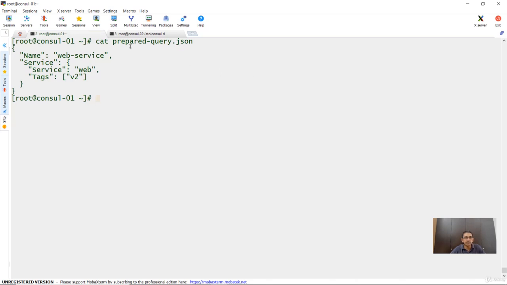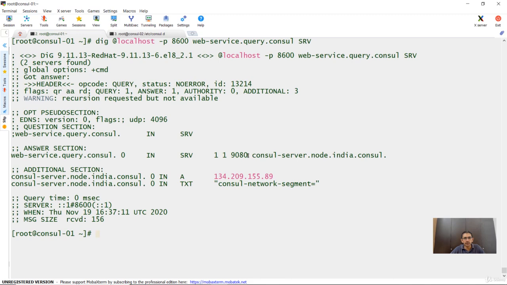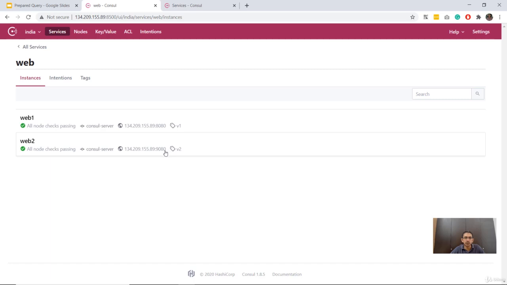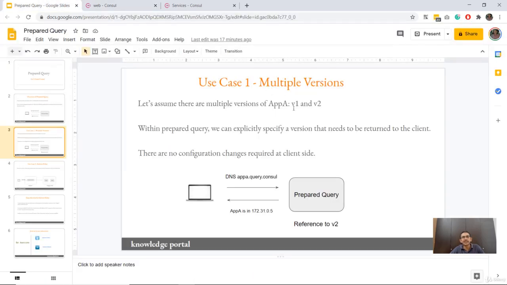In this specific prepared query, the name of the prepared query is web-service. So we'll use the same dig command. Let's call it web-service. And instead of service.console, we'll have to specify query.console. And you see automatically this time it is directing to the port 9080, primarily because within our prepared query we have specified the tag version 2, which in turn is associated with the port 9080. So this is one sample use case where a prepared query can be useful.